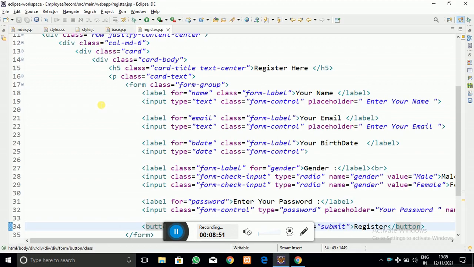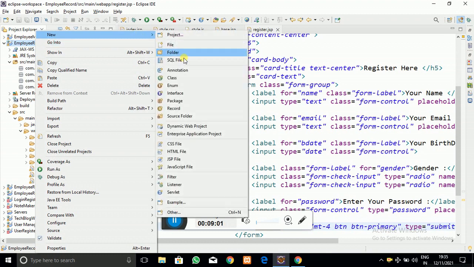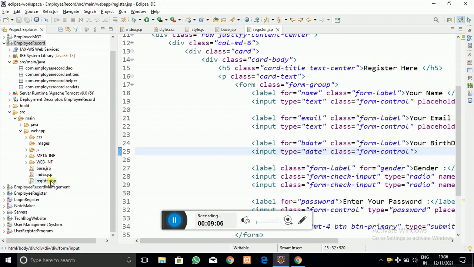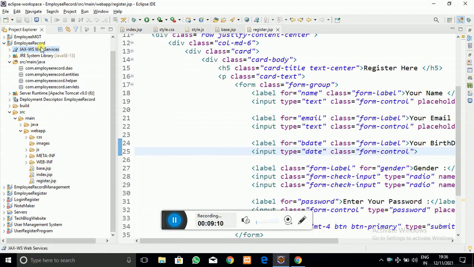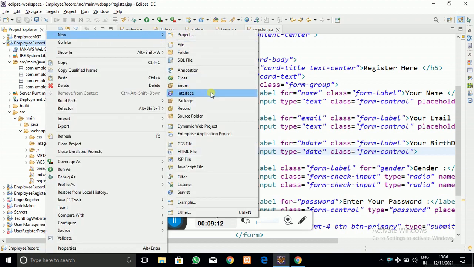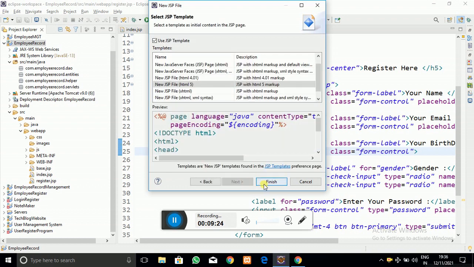So here you can see that let me create another file. Let me create one more file and name it login.jsp. Let me right click on my project, click on new, click on JSP file, and name that file login.jsp, and click on next, click on finish.